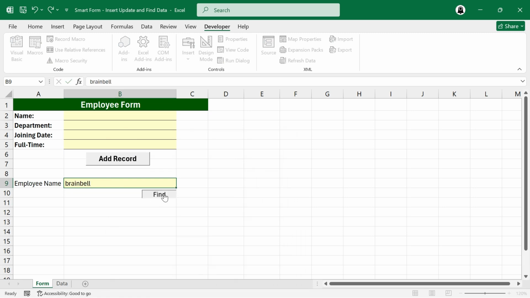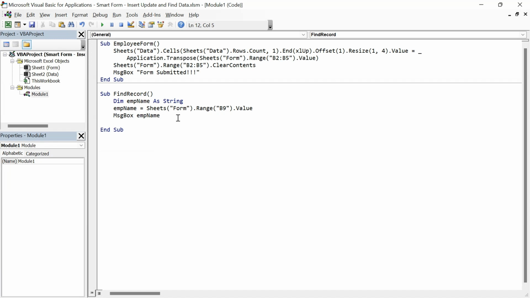To test it, type something in cell B9 and click the Find button. You'll see a message box showing exactly what you typed in cell B9. That means our code is working correctly. It's successfully reading the value entered in the search field. Let's improve our code further.